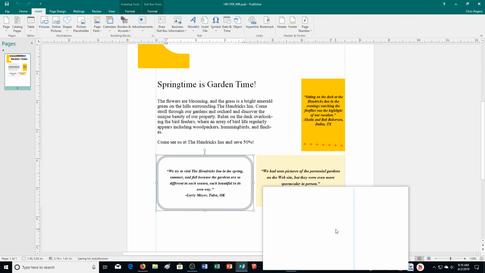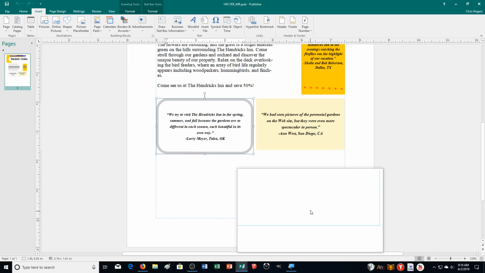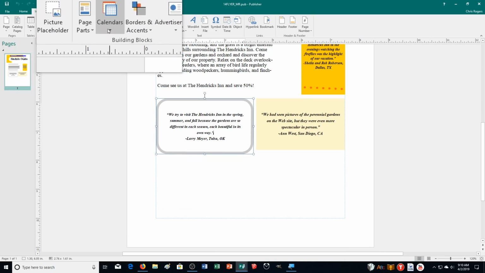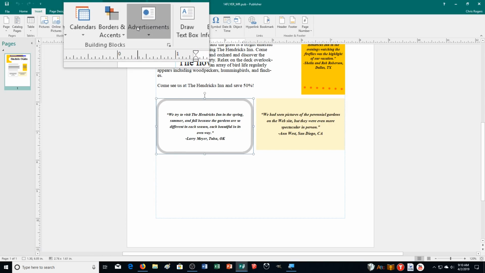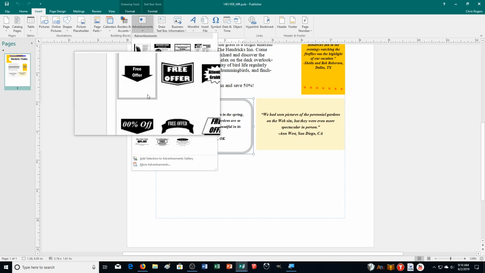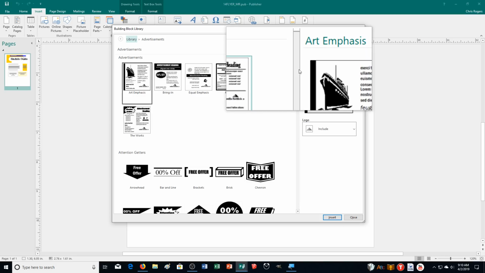It says insert the tilted box coupon at the bottom, but it says we're going to end up changing it. So we're actually just going to put the right one in instead. So we're going to go to page parts. Well, not actually page parts. We're actually going to go over to advertisements. Technically, these are all page parts, but different categories. So let's click on more advertisements. We're dealing with coupons.